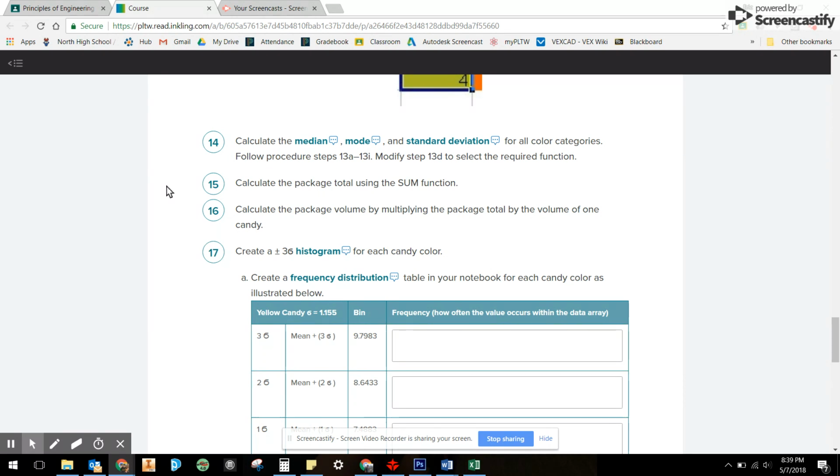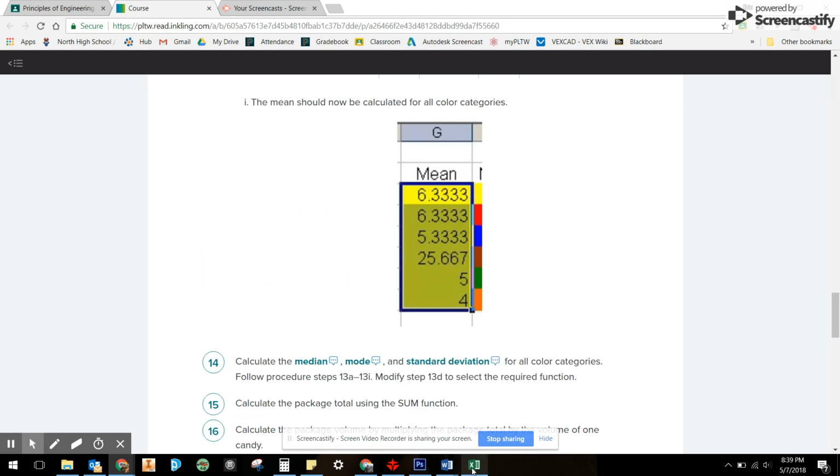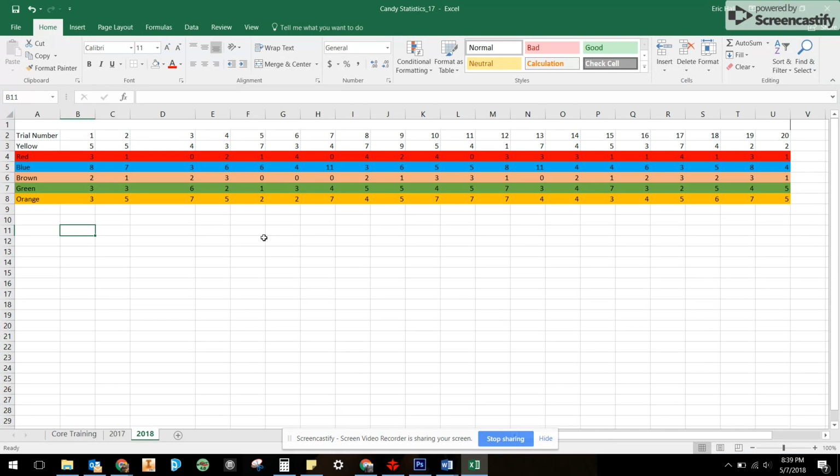And then finally, we'll be doing the sum of all of our package totals, which some people have done already, but we'll show you how to do it in Excel, and then also the package volume. So we'll talk about how to use Excel to do some of this stuff for us. So we'll click over to Excel.